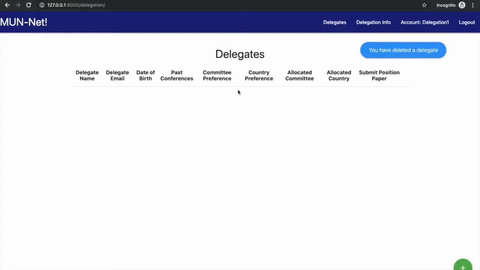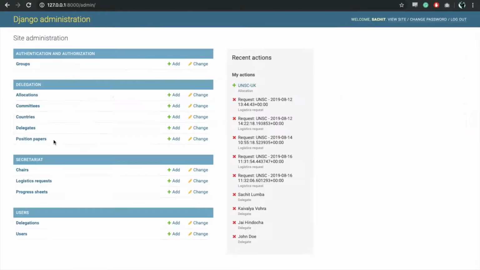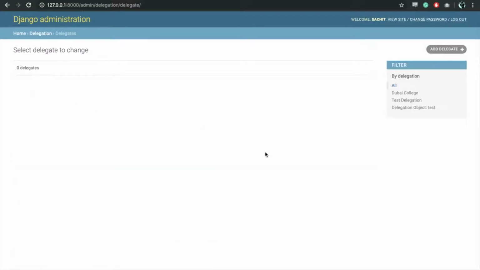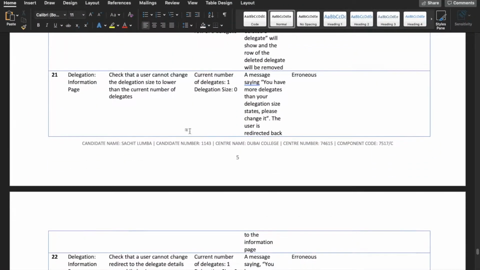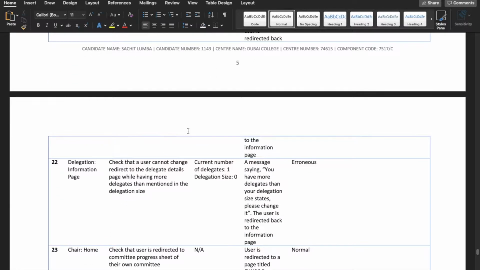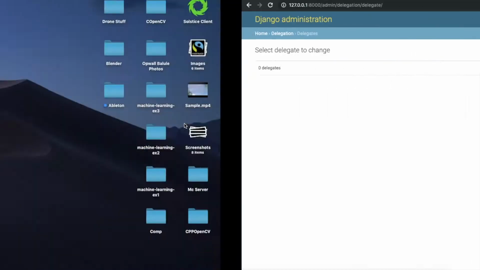And if we press yes, the delegate is successfully deleted, and we can verify this in the admin page by looking at the delegates and seeing that in fact the delegate has been removed. This concludes test number 12 to 22, which revolve around the delegation user account.